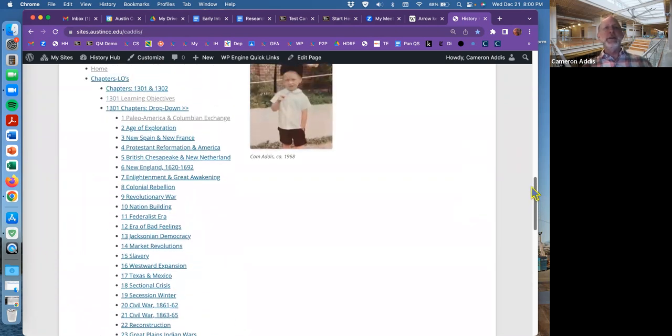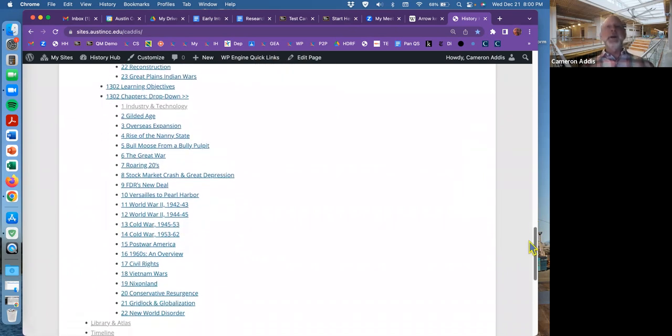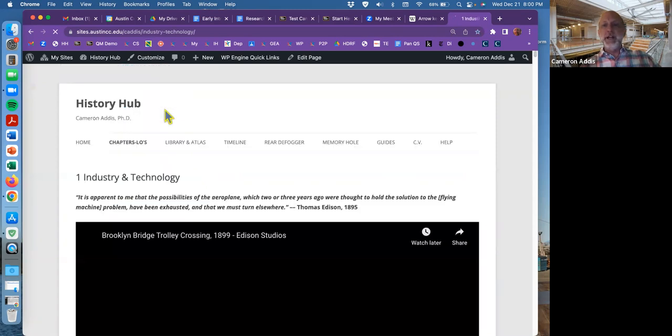So let's pop over to the other thing you want to keep track of here, which is that this website has both 1301 and 1302 chapters. So you want to make sure to be reading the correct chapters that correspond to whatever section that you signed up for. Let's take History 1302 here, for instance, and look at a chapter.